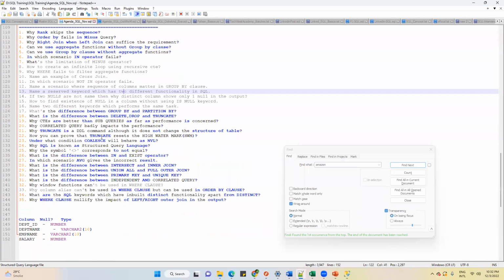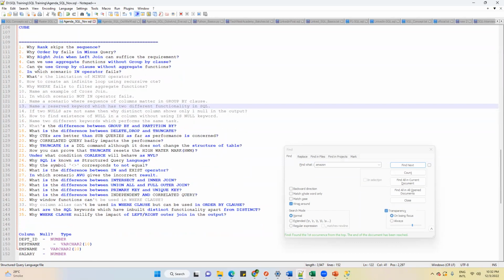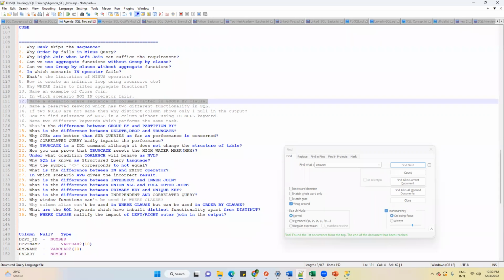Now check, this is the question. Name a scenario, point number 12. Name a scenario where the sequence of columns matters in the group by clause. What is that scenario? When you're using a roll up along with group by, the sequence of columns matters. That is when we use roll up.